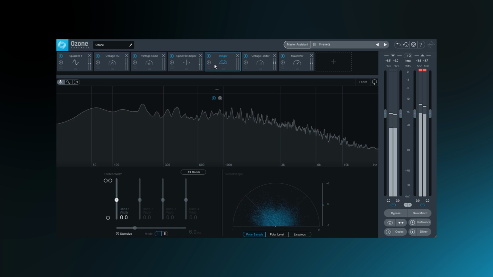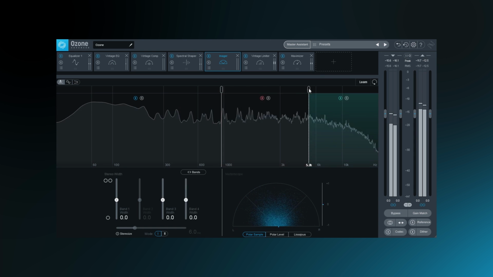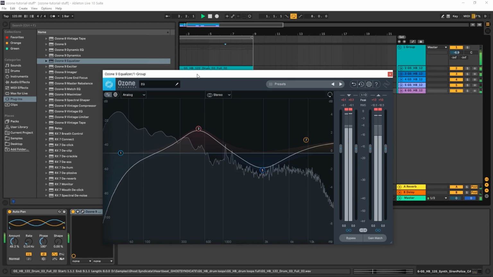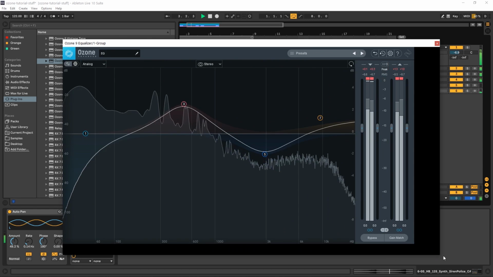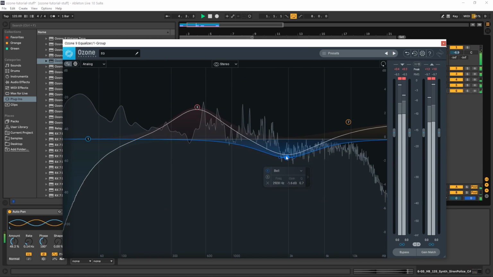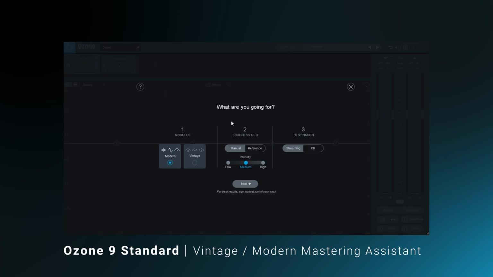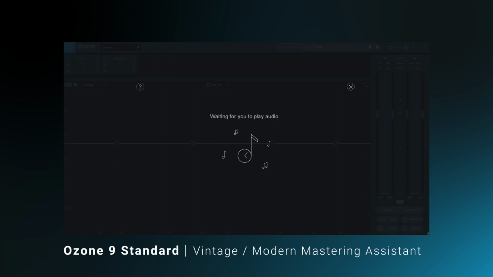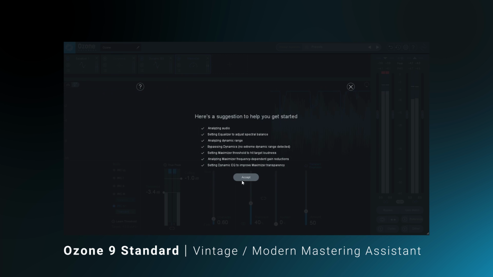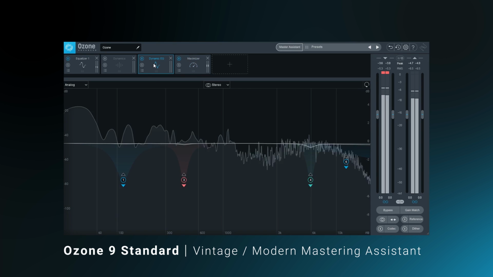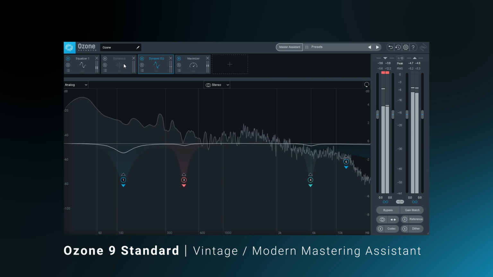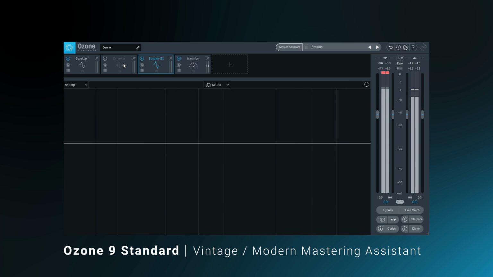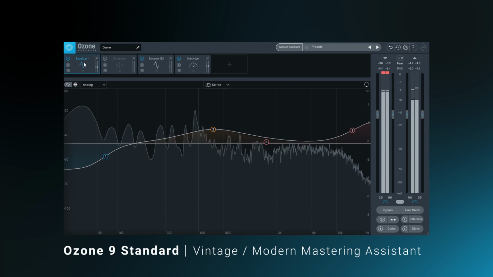In fact, all of the different versions of Ozone are now faster, they open quicker, and they're less CPU intensive, and they're resizable now. Absolutely phenomenal. And in Ozone Standard, one of the biggest improvements was to the Master Assistant. Obviously, they're feeding more information into the machine learning algorithm, so the AI can better make masters for whatever tracks you're feeding into it. And it also now has a vintage target option, as well as the modern. The Master Assistant, after listening to your tracks, will make adjustments to the modern or vintage compressors, EQs, limiters, and more to help make your track ready for release.